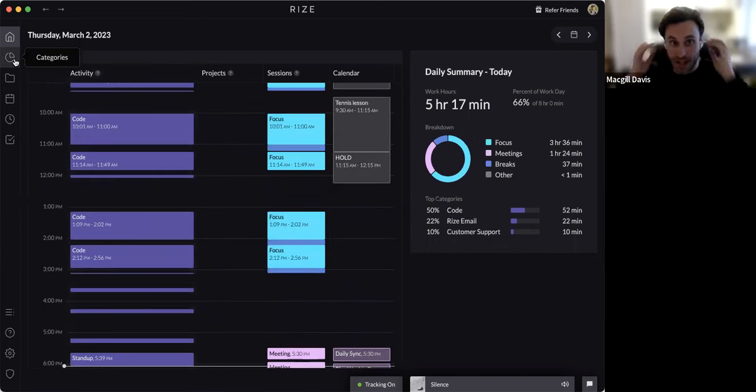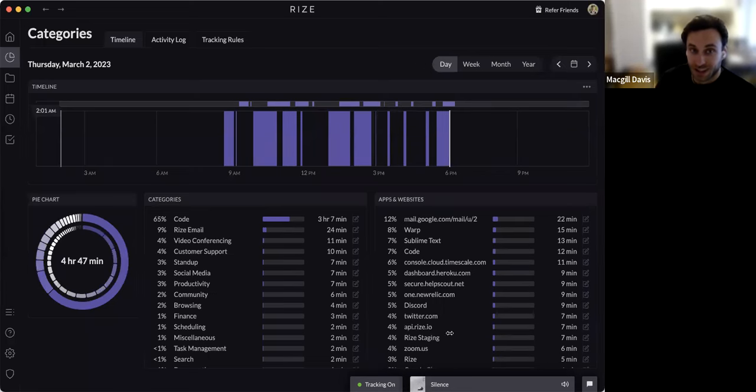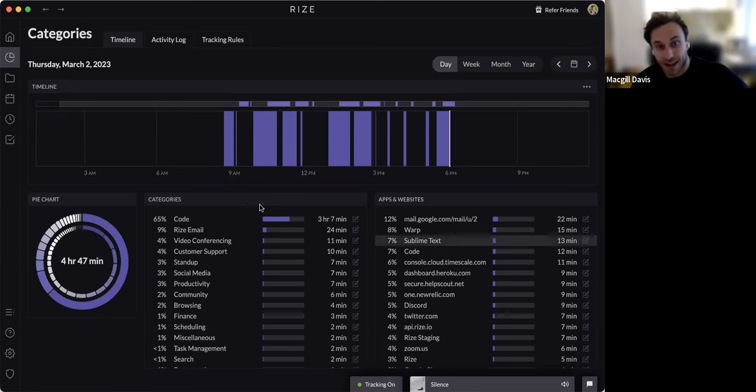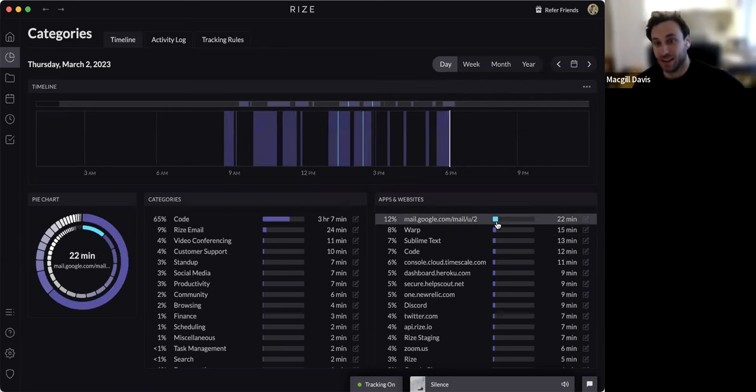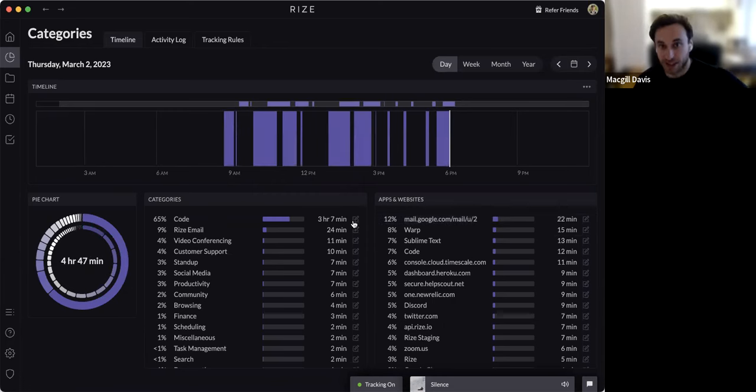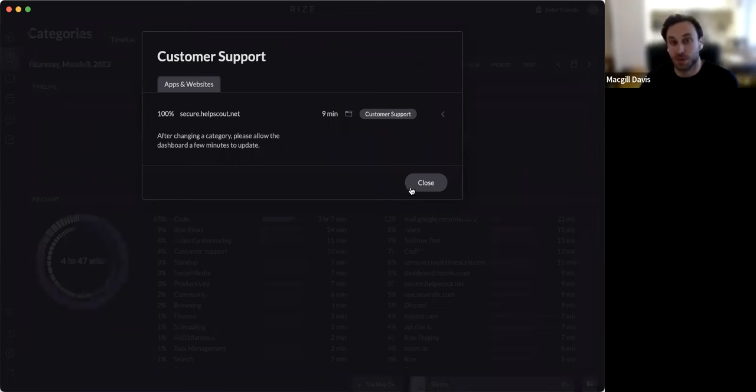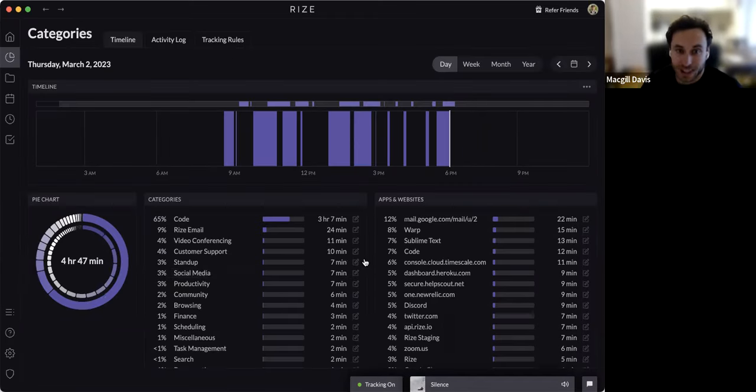I'm going to jump over to the category tab really quickly while I go into categorization. Here you're going to see all your categories and your apps and websites. You can click on a category and it will show you in your timeline when you were working on that category, which is kind of cool. It's great to spot when Twitter or email is distracting you. Then you can click on any of these little pencil icons, and it will show you the apps and websites for that specific category. So, customer support, that was Health Scout.